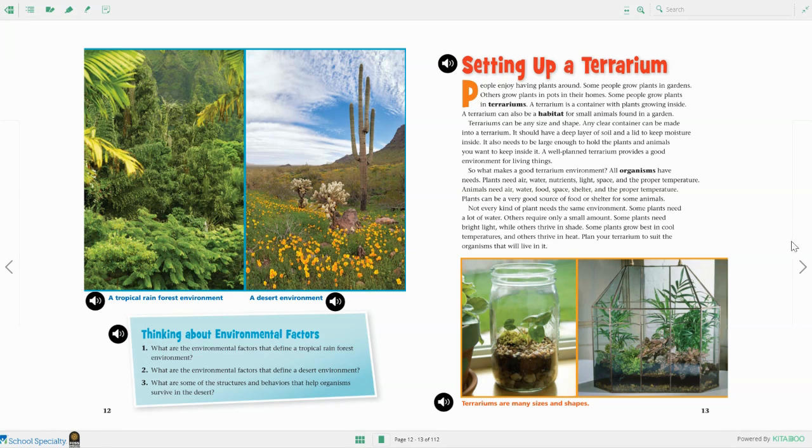So what makes a good terrarium environment? All organisms have needs. Plants need air, water, nutrients, light, space, and the proper temperature. Animals need air, water, food, space, shelter, and the proper temperature. Plants can be a very good source of food or shelter for some animals.